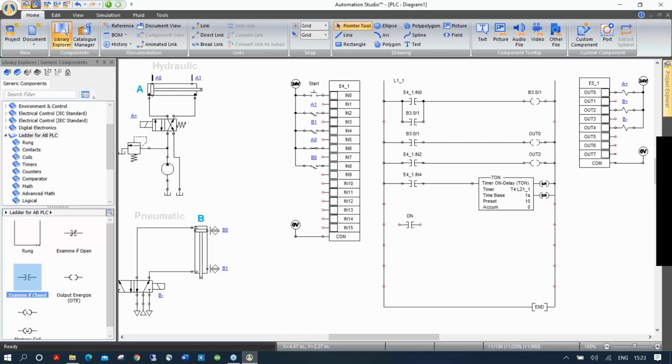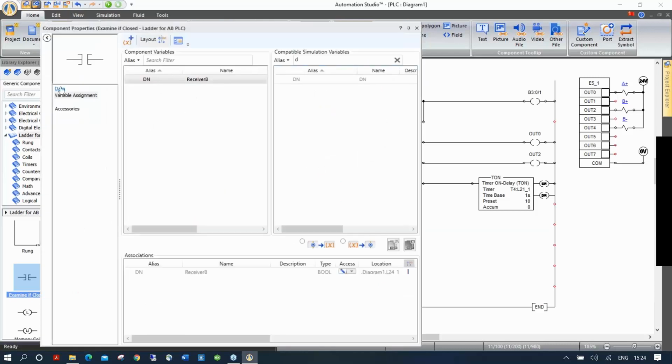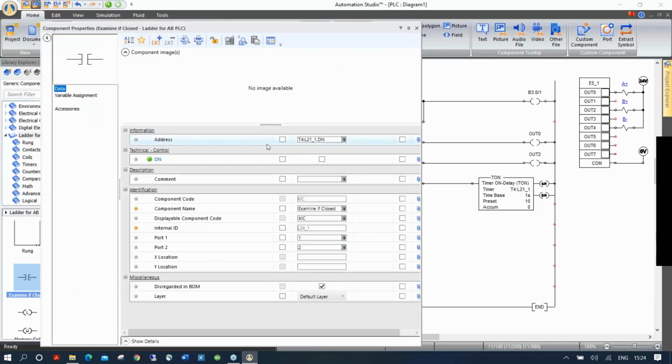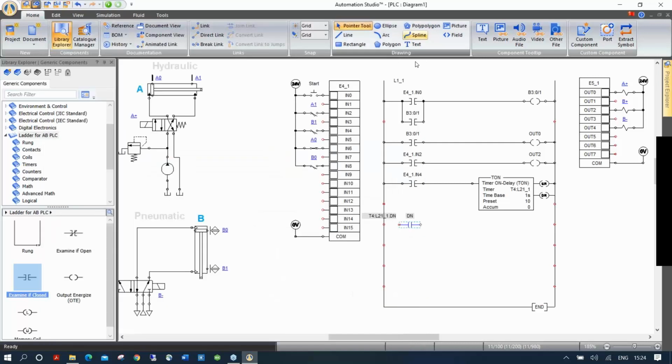You see now it just displayed DN. If you want to show more detail, if you click twice on it here, and you go to the data tab, you see you can also check that you want to display the address. And that will display it here. You can place it wherever you want. Once it's placed, it will remain at that location. Okay? So that could be a way to display more information here.